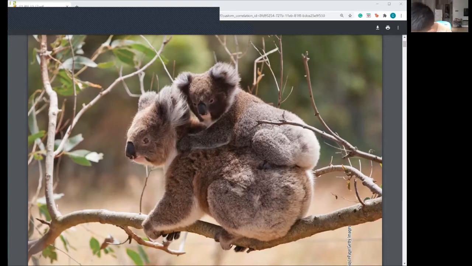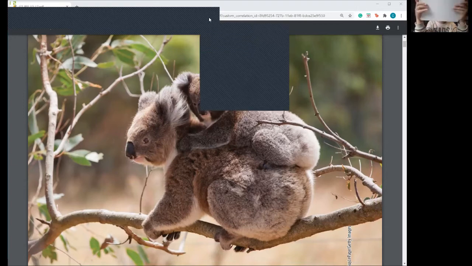Are these animals the same age? Yes or no? See if you could write me in chat. If you have chat open, write to Mr. Connor, yes or no. Are they the same age?